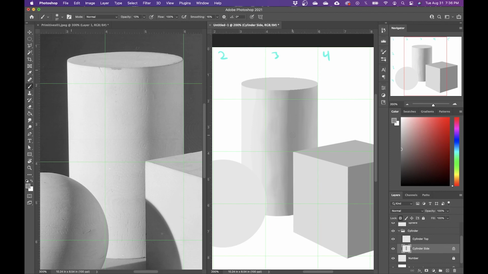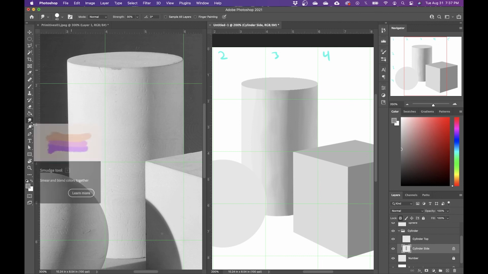There we go. Now, if you have an issue where you just can't get things to blend like you like, there are a couple methods to kind of help your colors blend. You can either use your smudge tool, which is over here. It's the icon that looks like a finger dragging across the surface. If you can't find it, look for your blur and sharpen tool, and then just right click on those and you'll find the smudge tool.